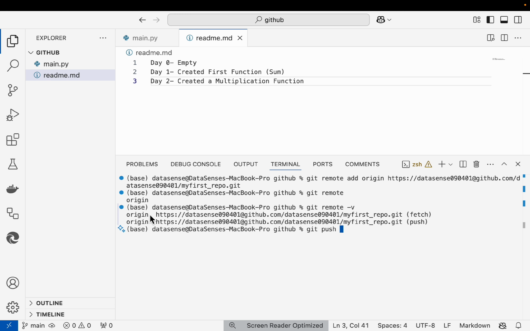So this is the name origin. So git push origin means that you want to push whatever changes are present here to this origin. Now your GitHub repository has a lot of branches as well. Again, I'm not covering the branches in this video, but by default, all the things that you do are present in the main branch, but you can create multiple branches.